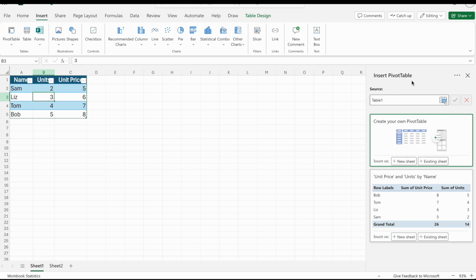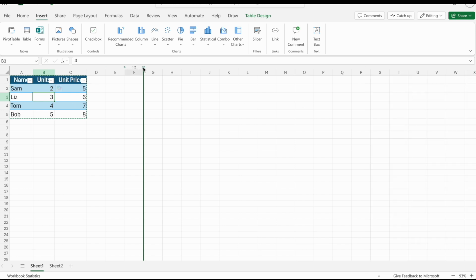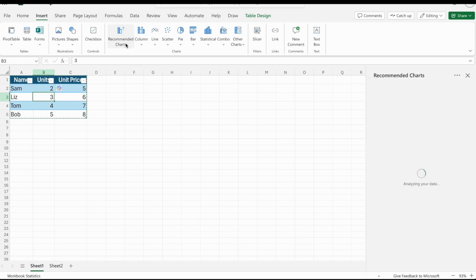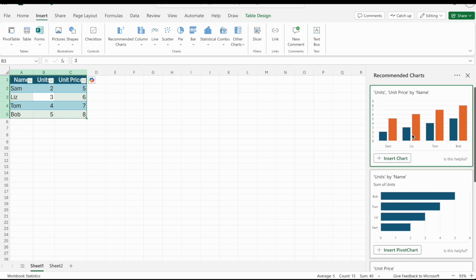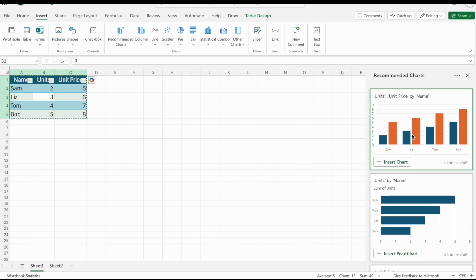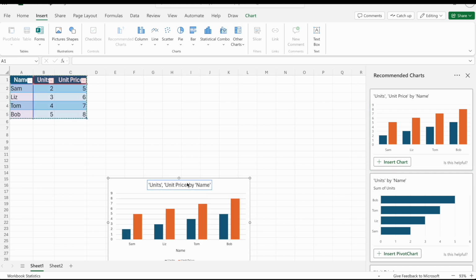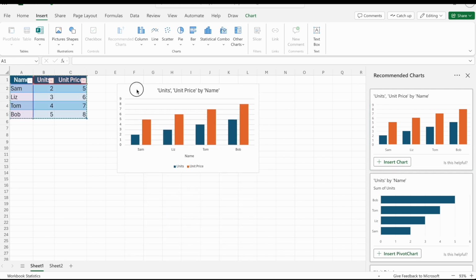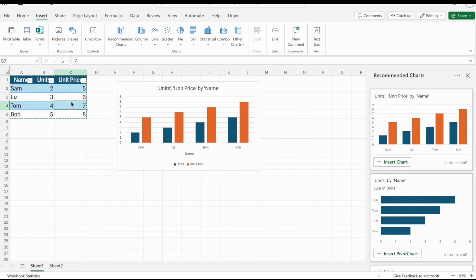So this is what it looks like. In this case, we're making a pivot table, but if we wanted to make a chart, we can click out of here. We can click on the recommended chart option here, and we can start getting some options of some charts we can make right within Excel. So if I click on Insert Chart, we just made a super quick chart right from this data set. So that's something that's actually really cool.